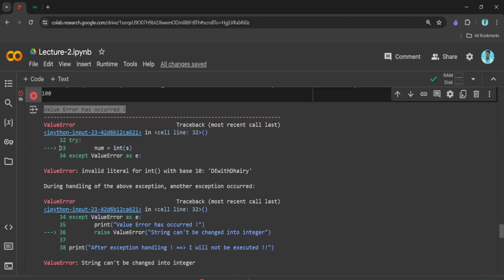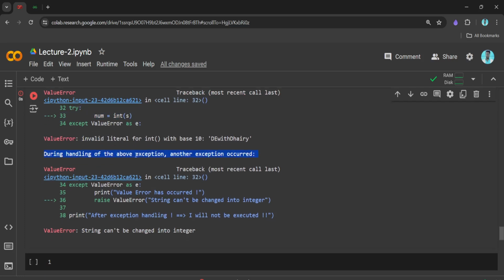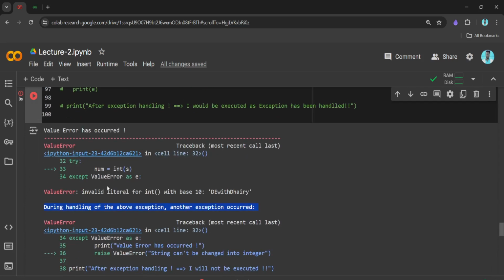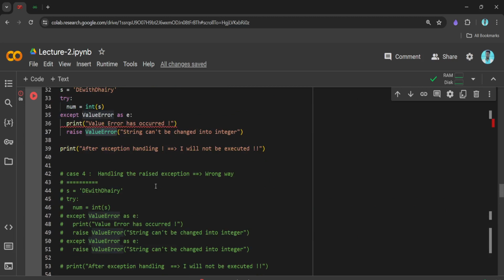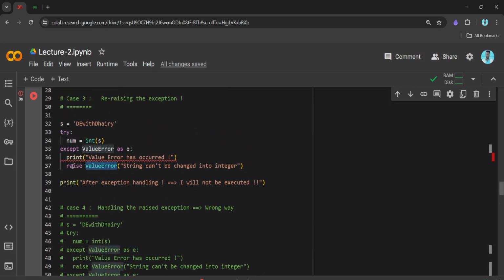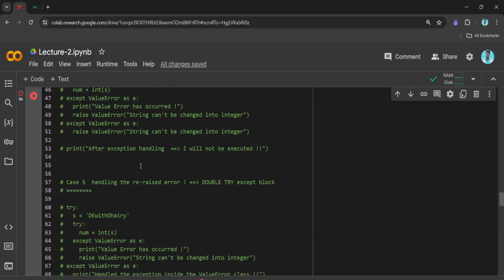Basically, if you see line number 30, we got the exception. We came to the exception handling block, and see what message we are getting: during handling of the above exception, another exception has occurred. So while handling the value error exception, another exception has occurred. Which exception is that? That is the manual exception. We have raised the manual exception over here. Got it? I hope you understood this.